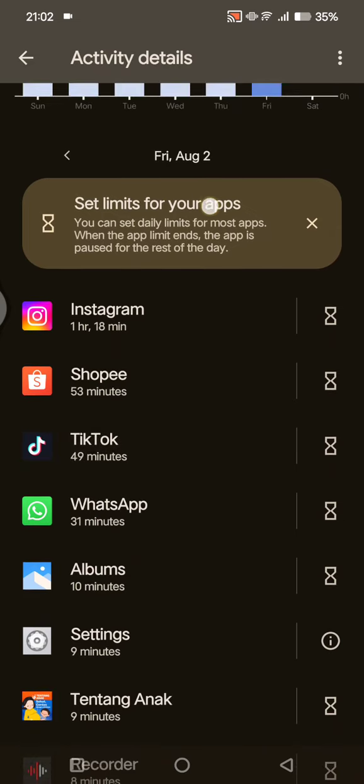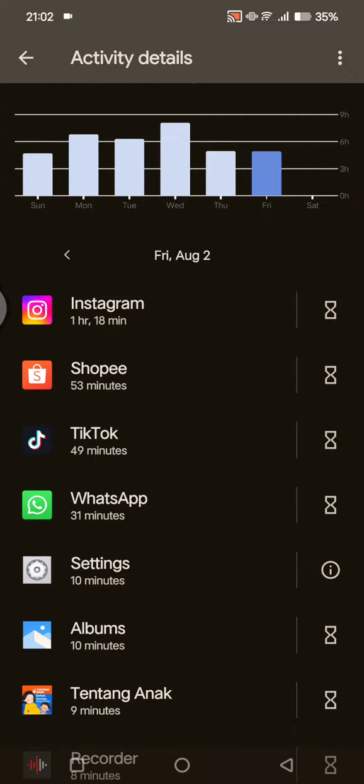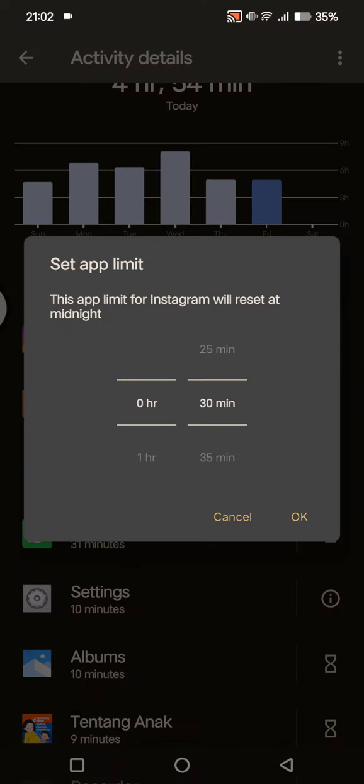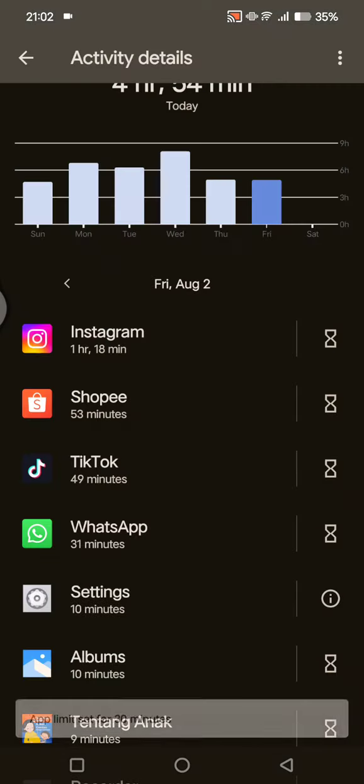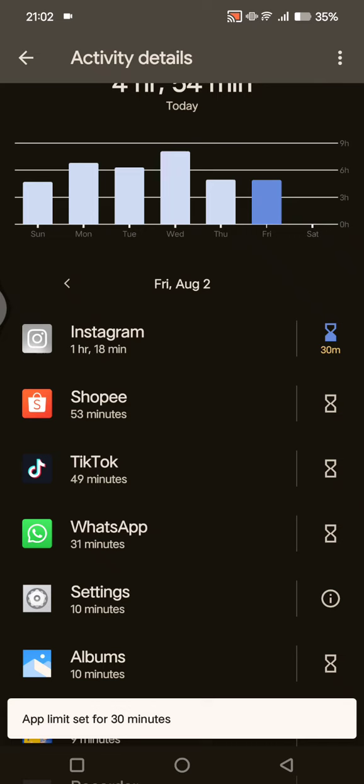You can also set limit for your apps if you want to. For example, just click on this icon, and here you can set up limit. For example, I'm going to limit my Instagram at midnight. For example, I'm going to go with 30 minutes. You can just click on OK, and it will be set.